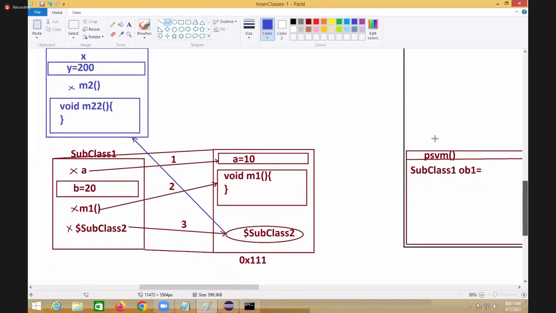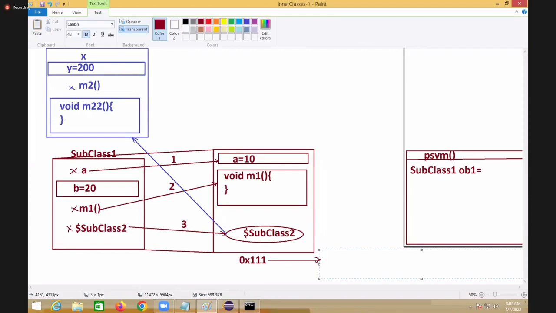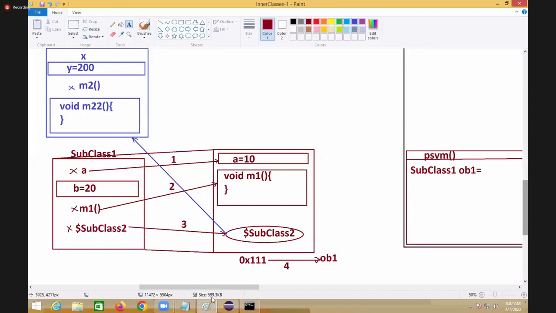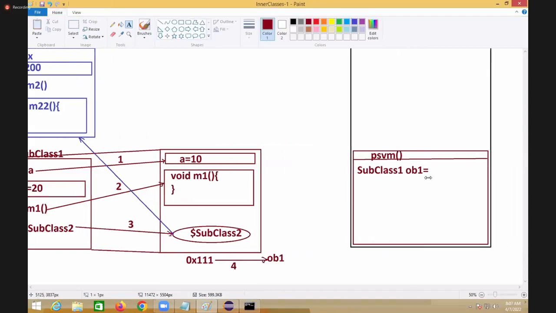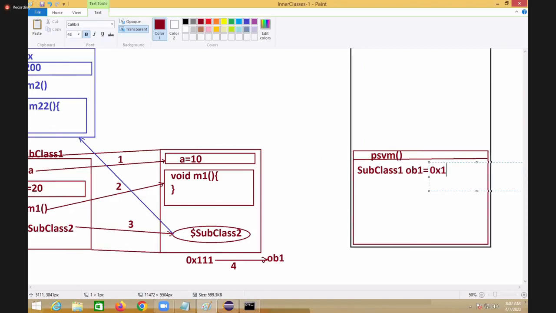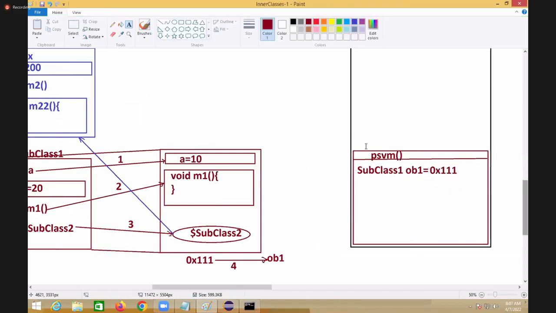After this, this reference will be loaded onto OB1. OB1. So this is 4. Now OB1 will hold 0x111. Everybody clear now, right?